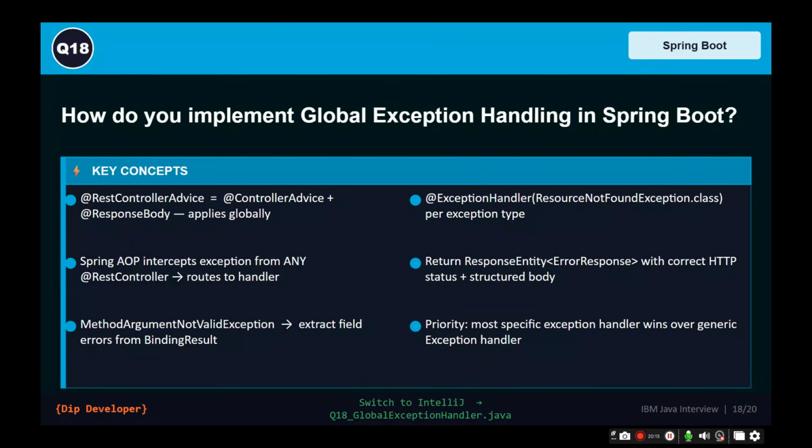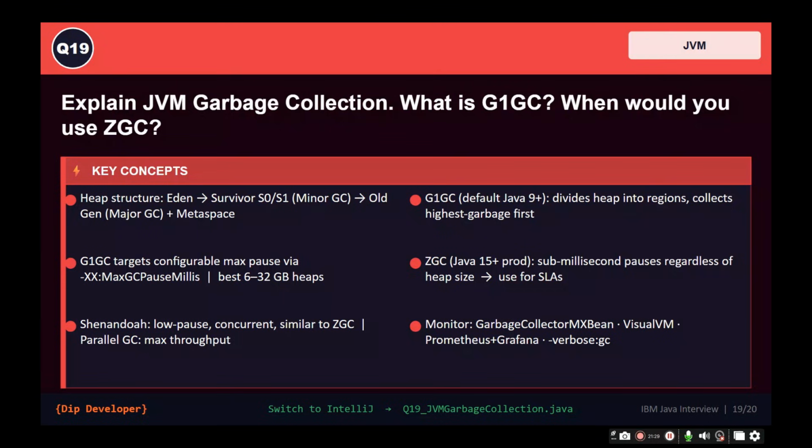How do you implement global exception handling in Spring Boot? IBM asks this almost every Spring Boot interview, so we can use @ControllerAdvice, the expected answer, and you should also cover validation error handling. Annotate a class with @RestControllerAdvice, and inside it write a method annotated with @ExceptionHandler pointing to specific exception types. Next, move to the next questions, which are mostly architecture level questions.